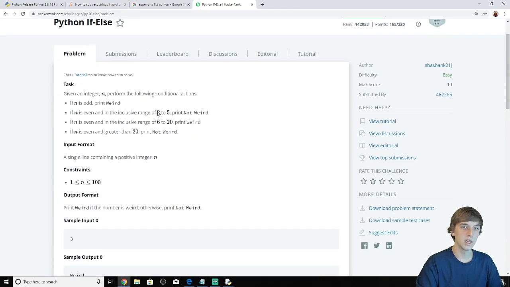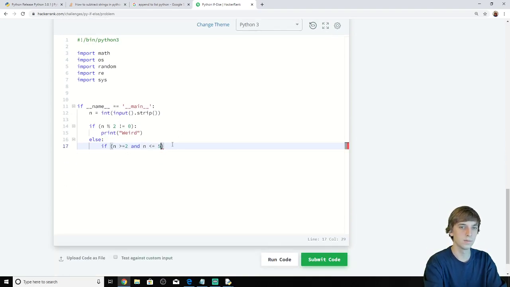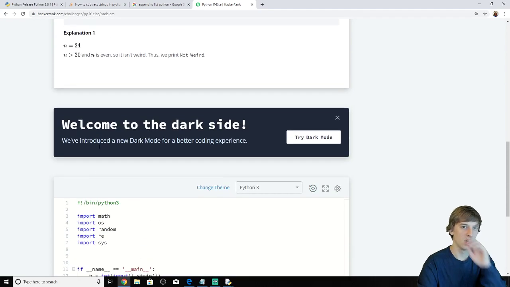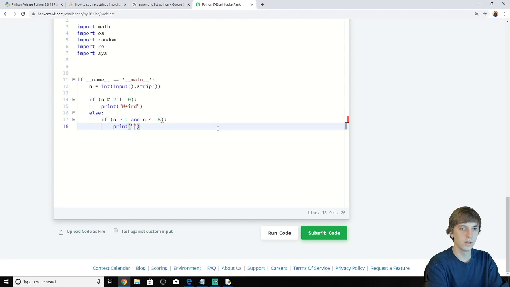So in this case, we are going to want both of them. So it has to be in the inclusive range of greater than or equal to 2 and less than or equal to 5. So if n is greater than or equal to 2 and n is less than or equal to 5, then we will print whatever it says. We will print not weird. So there we go. Print not weird.